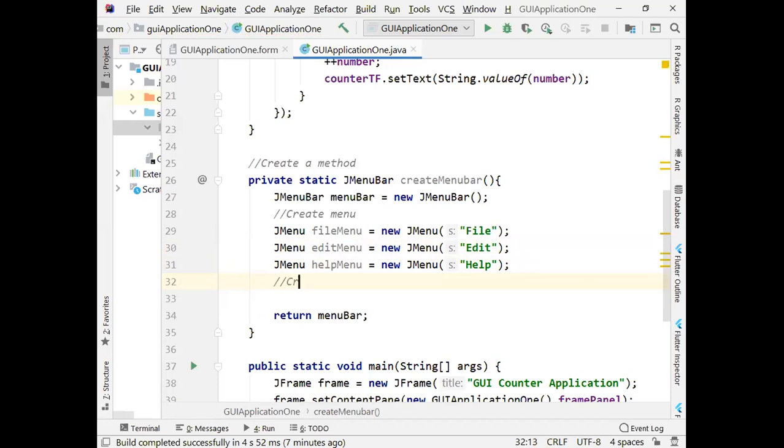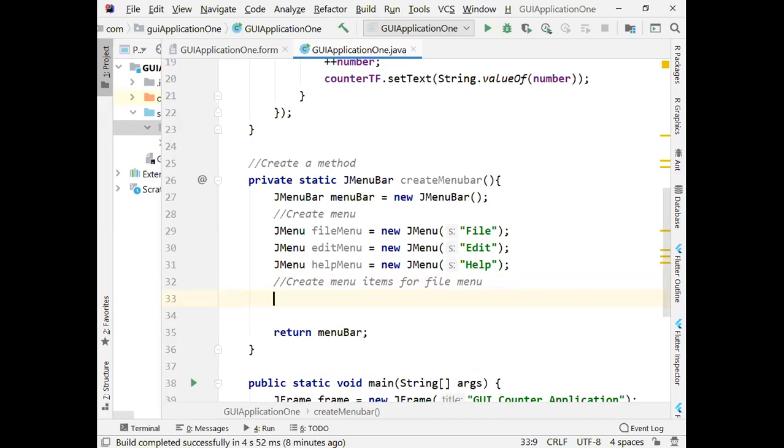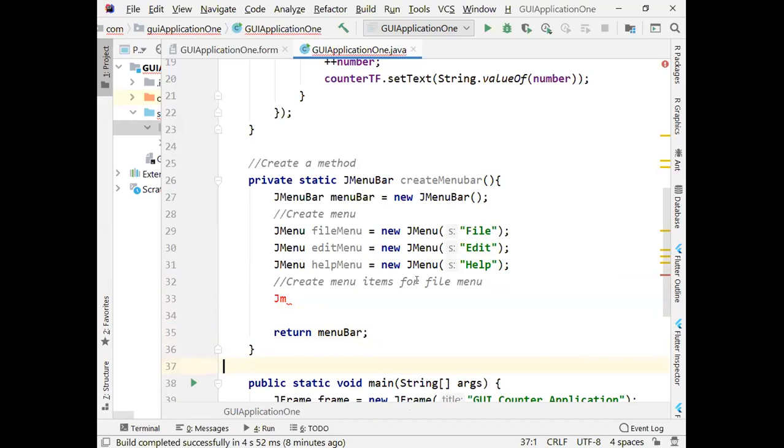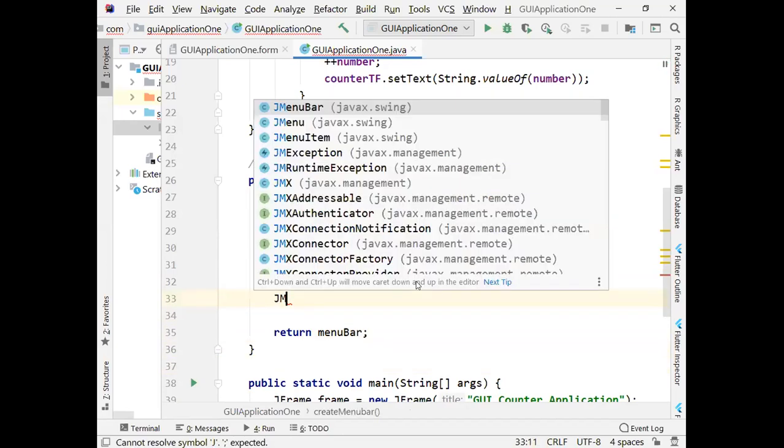Okay. Now the next thing I want to create is the menu item. So for each menu, there are some items in it. So I create the menu items. Then I'll add them to the file menu, okay, to each of the menu. So this is a menu item for the file menu. Okay, so the file menu, I'll say J menu item.